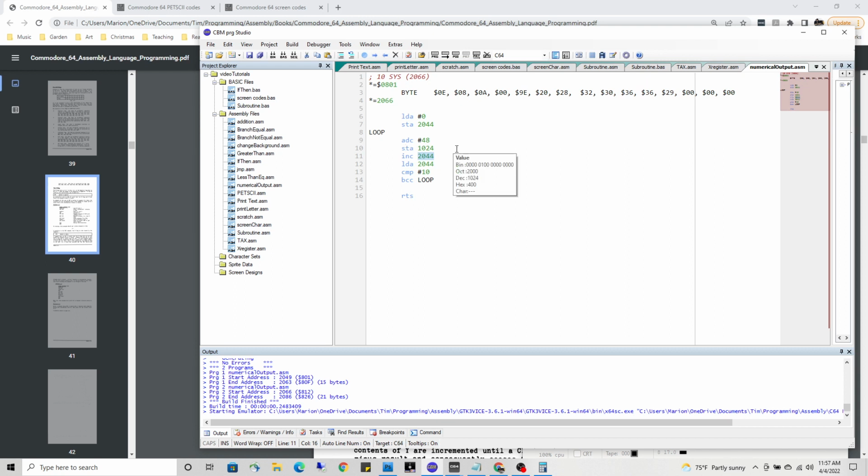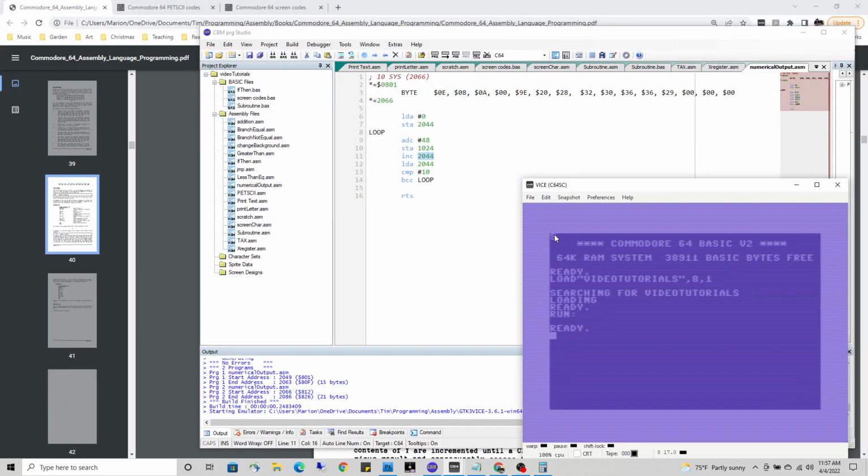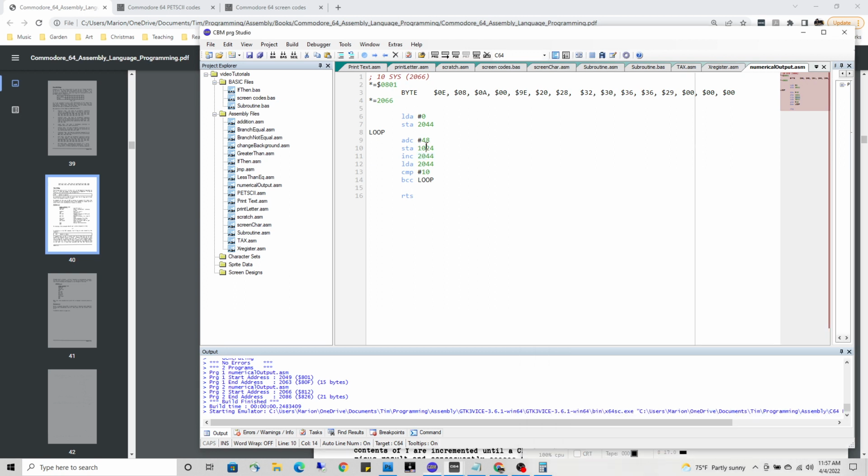Now, maybe I'd like to print out all 9 of those numerical values. So what's technically going on here is the value that I'm writing to 1024, it writes a 0, then it writes a 1, then it writes a 2, and it overwrites each one until it gets to the last result of 9, and that's what you're seeing on the screen.